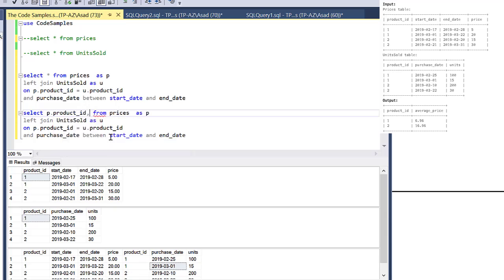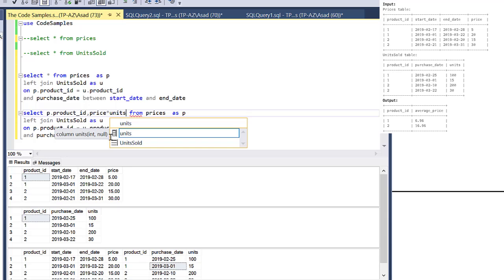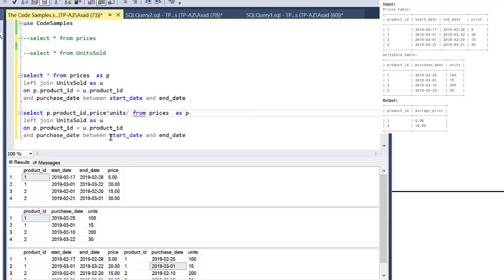Okay, and now I'm going to find the total cost. So the total cost is just price times units. So this is our total cost, and then I am going to divide it by the total number of units. So I'm just going to sum the units here, and this also I'm going to sum. So the sum of the total price divided by the sum of the units, that's going to give me the average price. And I think we have all we need here, and then I'm just going to group it by the product ID because we are using aggregates here.